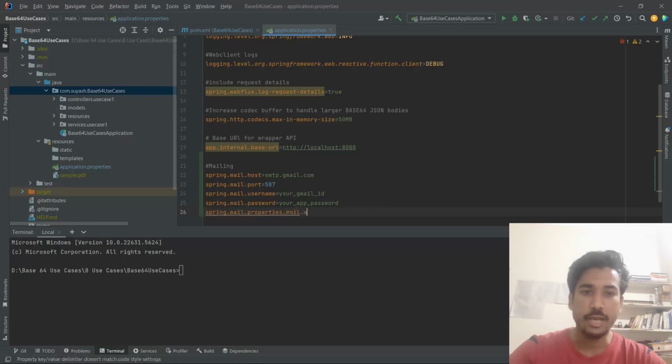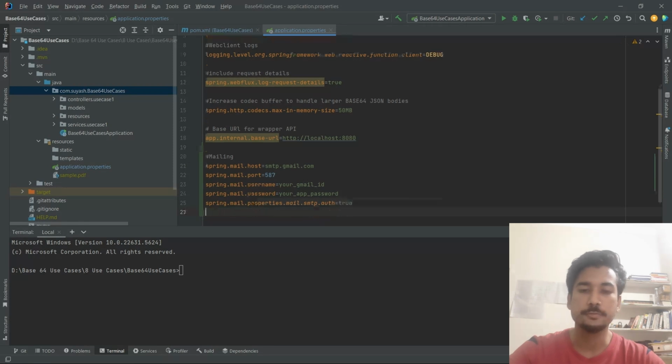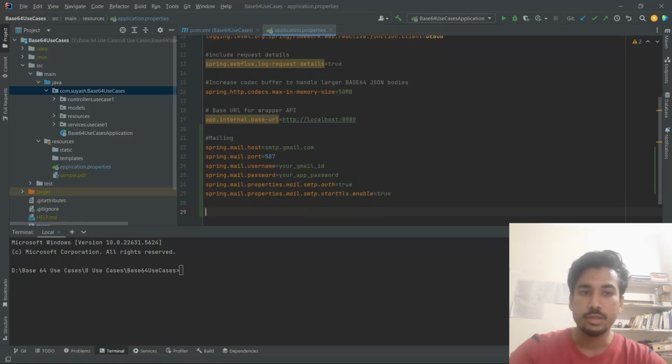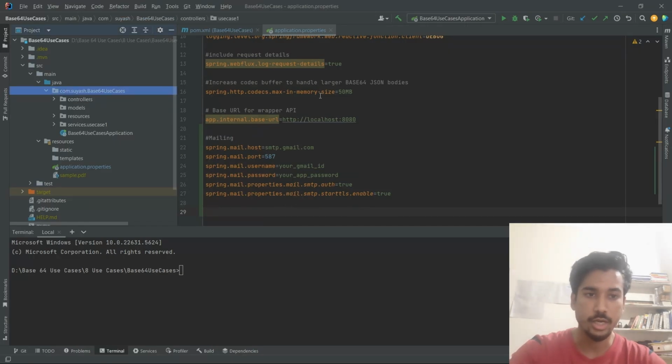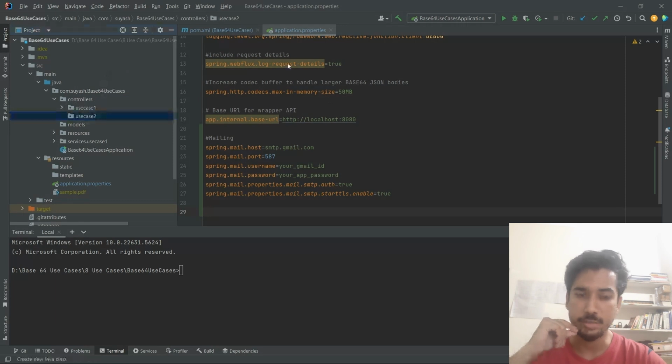After that, I will add spring.mail.properties.mail.smtp.auth equals true. This actually tells Spring that the SMTP server that we are going to use to send emails needs some basic authentication. And then I will also add spring.mail.properties.mail.smtp.starttls.enable equals true. This will upgrade your plain SMTP connection to a more secure and encrypted one with transport layer security. This means that the content of your email and your credentials are protected.